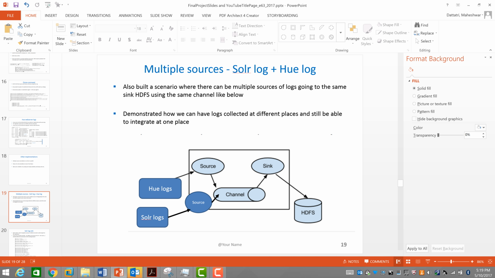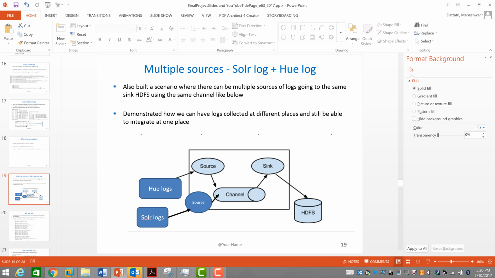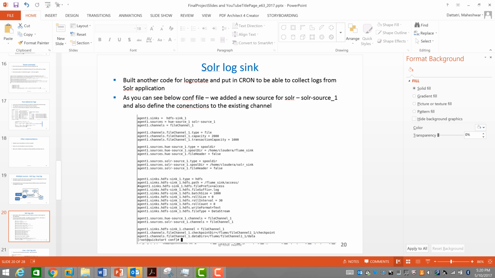In the first example, I put in both the logs. First we looked at Hue, then I also have the Solr logs. So we have both the sources, and in this case I'm putting it all in one channel, and it goes to one sink here. But you can always have multiple channels going to multiple sinks. As you can see here, I have multiple sources, the Solr source and the Hue source, and I define the directory where I need to be looking.